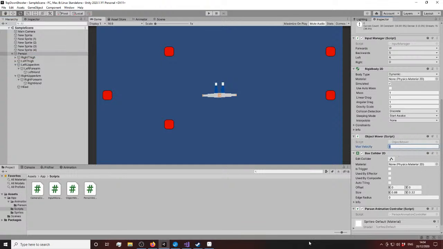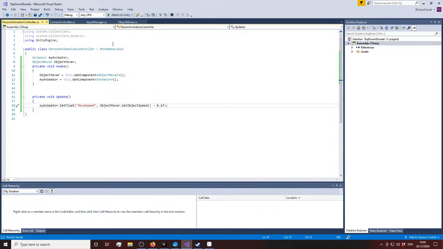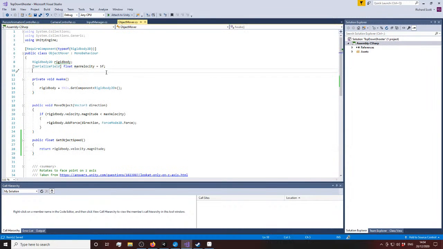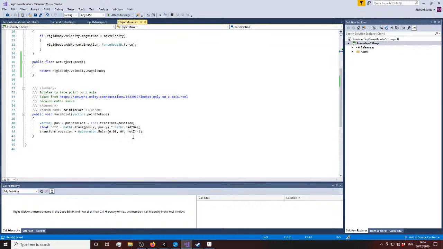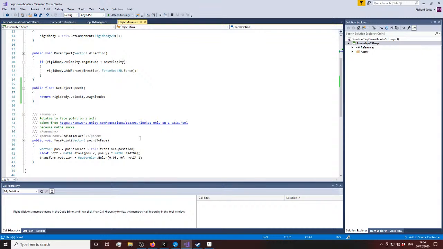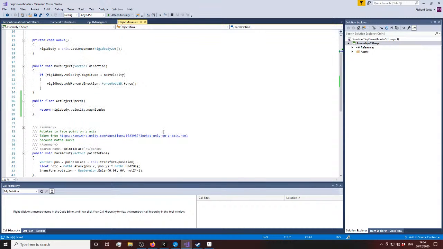Or max velocity. What's that? And add an acceleration. Direction times acceleration, times Time.fixedDeltaTime. So yeah, fixed delta time is just the update rate for the physics system, as opposed to delta time, which is just the rendering.